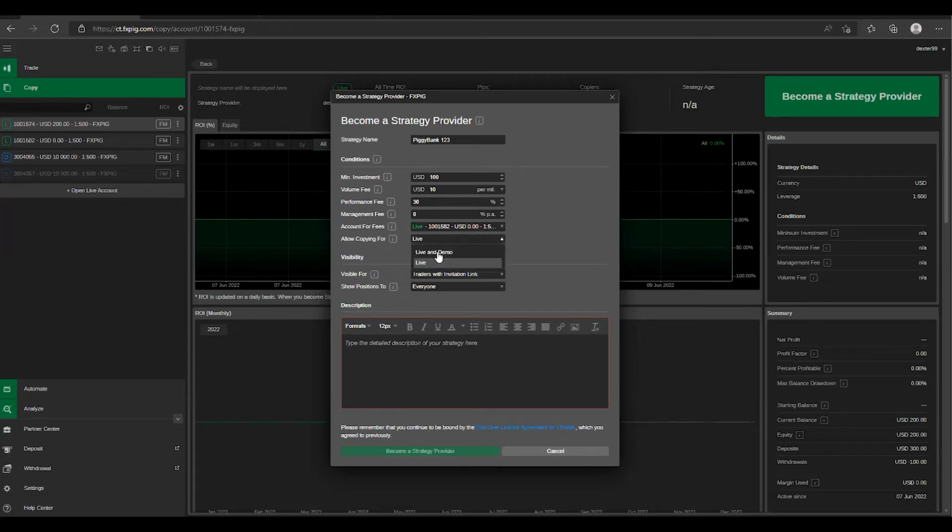So if it's set to public, which is everyone, which means that anyone on the cTrader platform across all brokers, it doesn't have to be FXPIG only. So anyone on cTrader can follow your strategy. This is a unique feature to cTrader, and it allows strategy providers to earn fees and performance fees regardless of which broker the investor is on. But of course, we prefer clients to trade directly with FXPIG as they will have some of the best execution in the market, as you do.